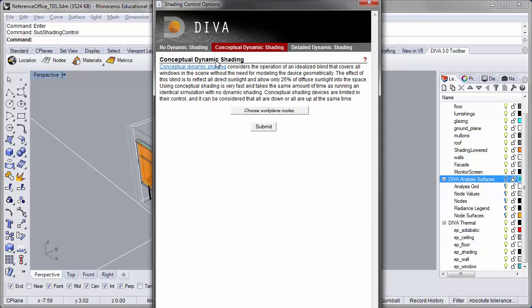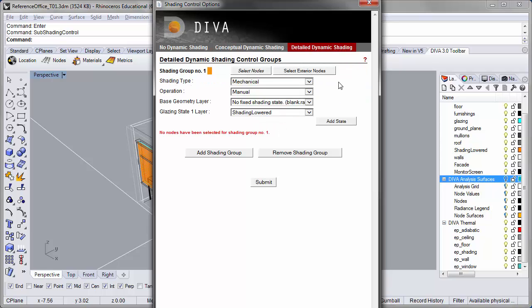The next tab is conceptual dynamic shading, which includes a kind of idealized blind that would be in front of a window. This is for a kind of faster and more simplified way of analyzing the effects of shading in a space. But since we actually have our shading modeled as actual surfaces in Rhino, we're going to be using the detailed dynamic shading, which is a more accurate way of evaluating the performance of shading on a window in your model.